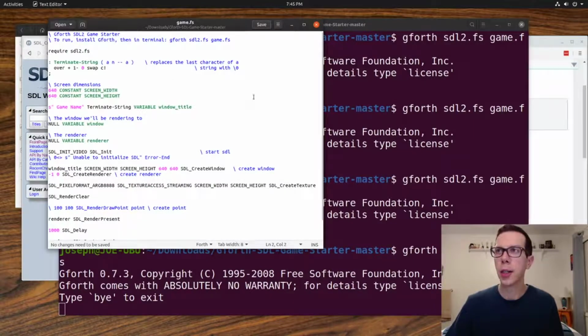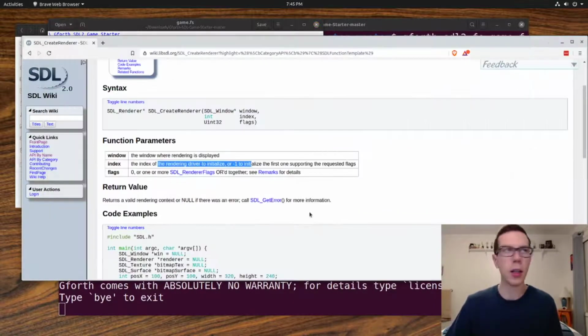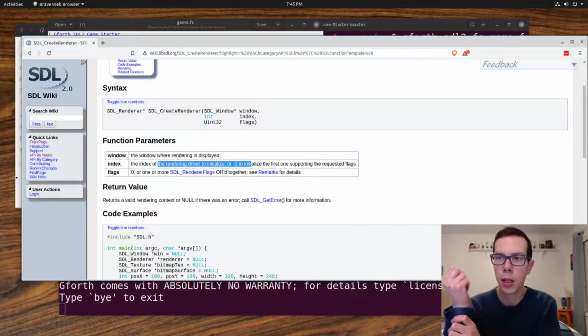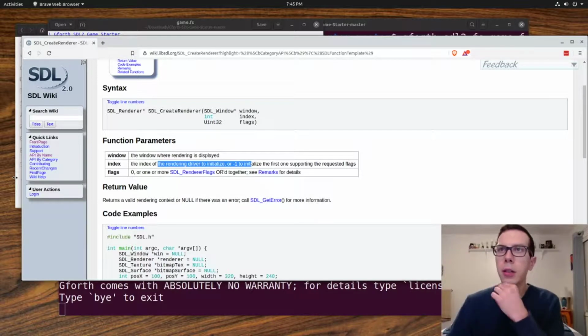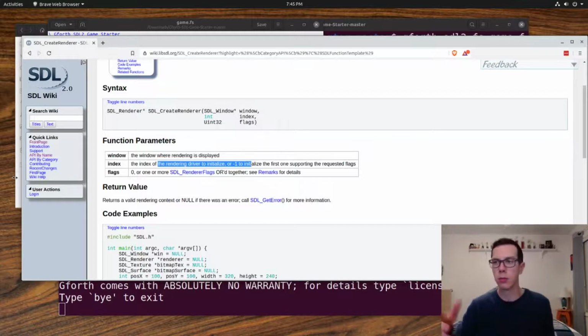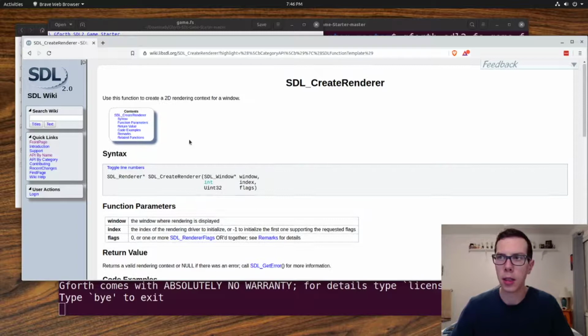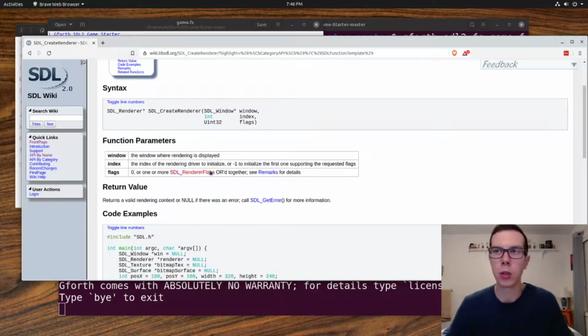I just wanted to share that with you. And I think that's it. Just make sure you install SDL1 and SDL2, and you have Gforth installed already, and download the Gforth SDL game starter from my GitHub. My suggestion would be to mainly use the SDL wiki for your documentation. You can look up some tutorials and stuff too.